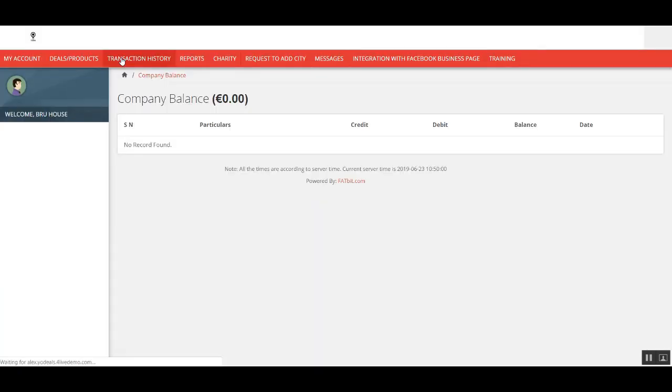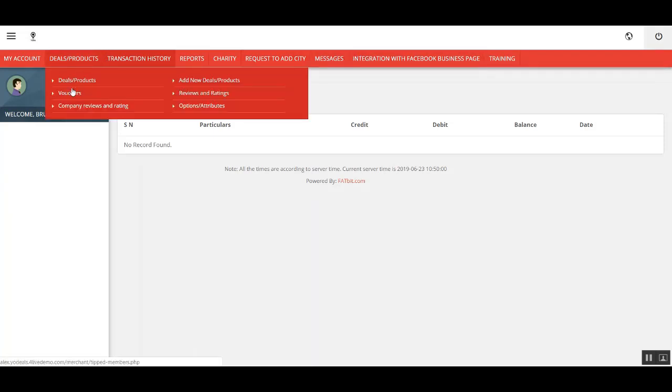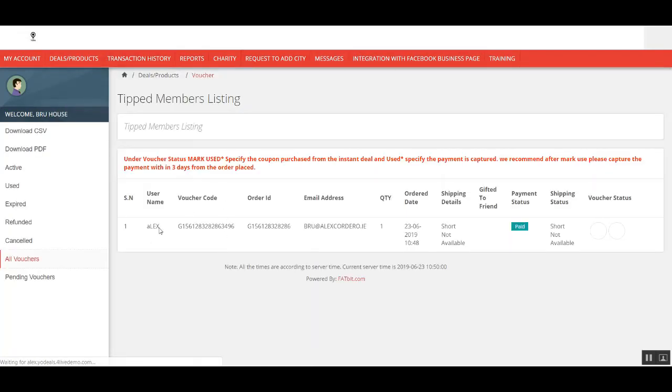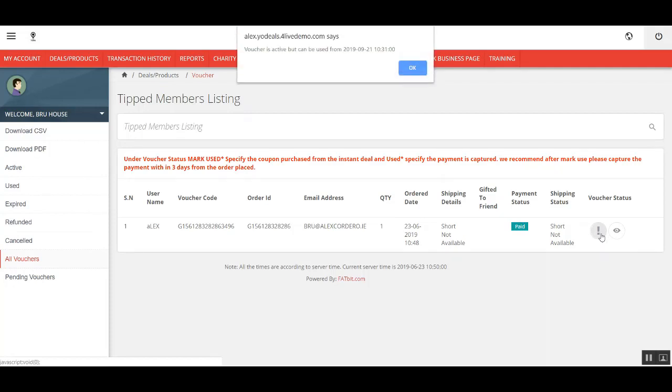Transaction history. Oh yeah, so this doesn't happen. Oh yeah, this is interesting. So deals, products, vouchers. Okay, so let's see. The voucher is now out there. Look. So here's the voucher. It's paid, right? But I can't mark it used, right? It can only be used between those dates. It can be used from the 21st to the 9th. Okay, so that's really important and really cool.